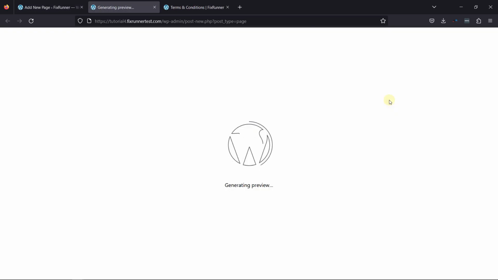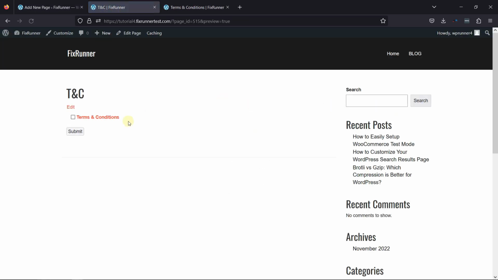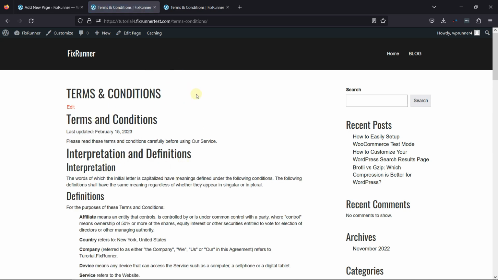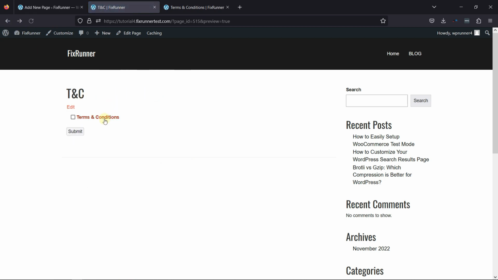Let me show you the preview. You can see the terms and conditions here. One can click on the link and view the terms and conditions. And this is how easy it is to add terms and conditions in Contact Form 7 in WordPress.